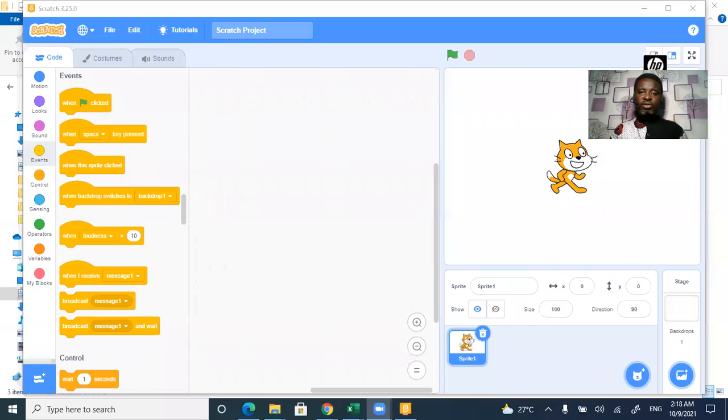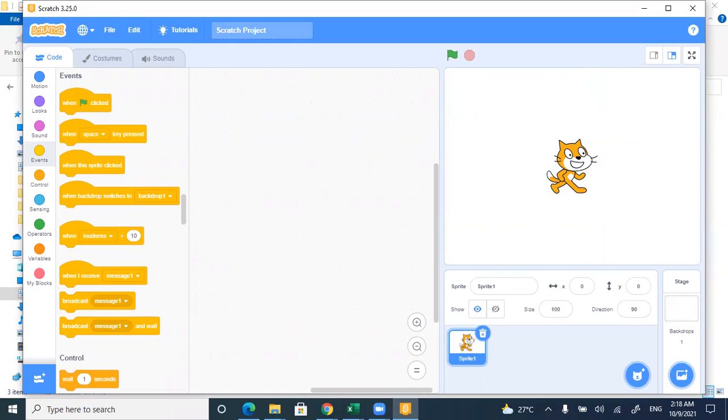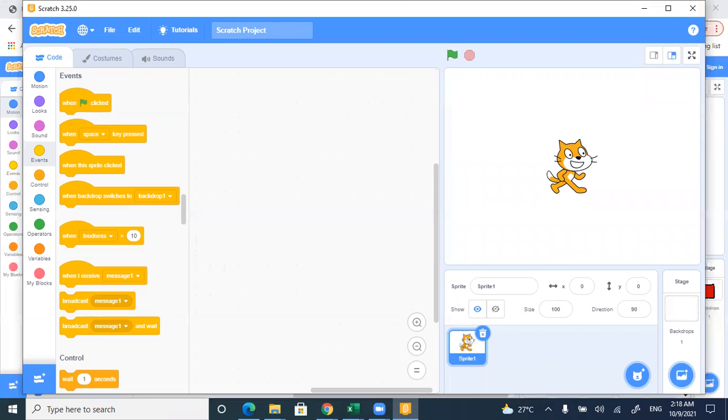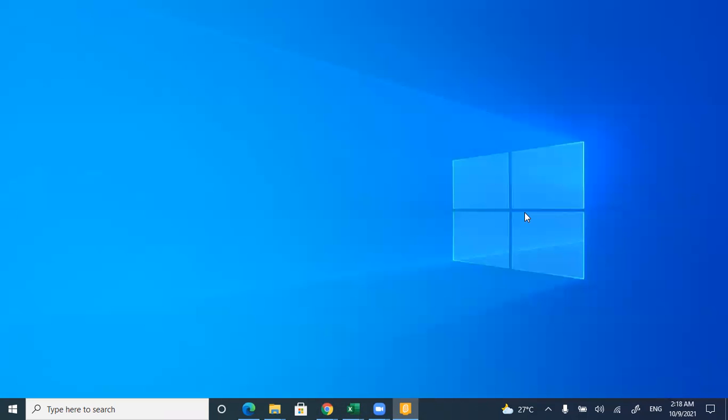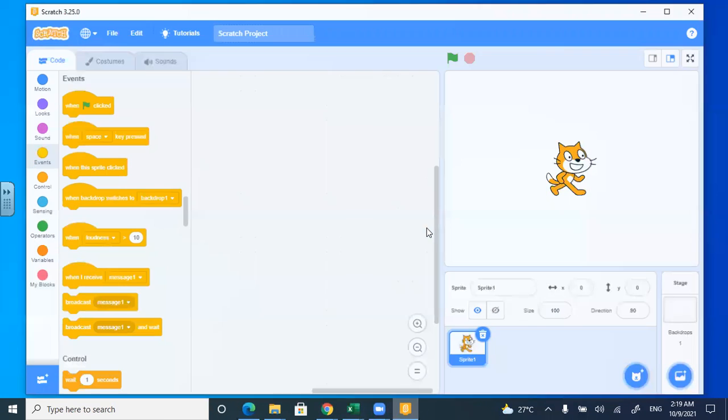Let me share my screen. All right, my Scratch is already up. Let me minimize it. Let me hide my picture to avoid distraction. And then let us, sorry, let's go straight inside.